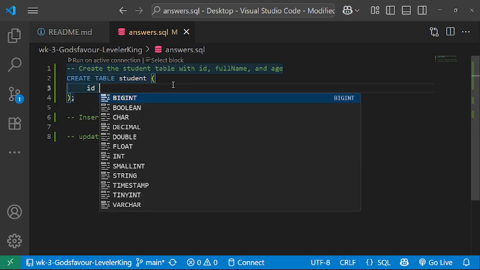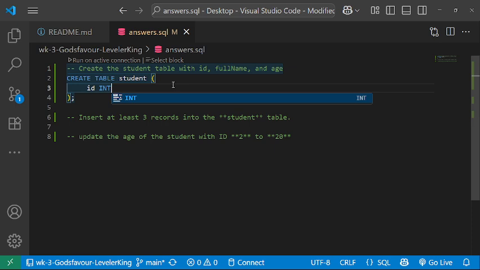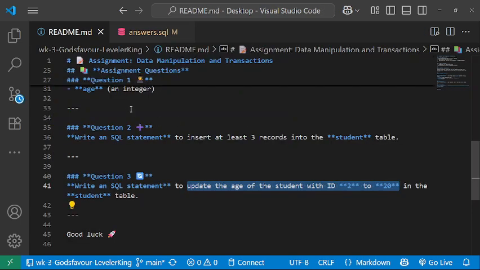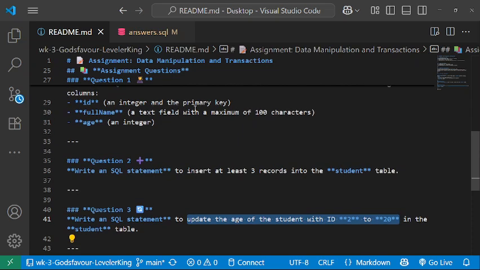All right, so for ID, I'll be grabbing it as integers, and then just as was said, primary key. An integer and the primary key.